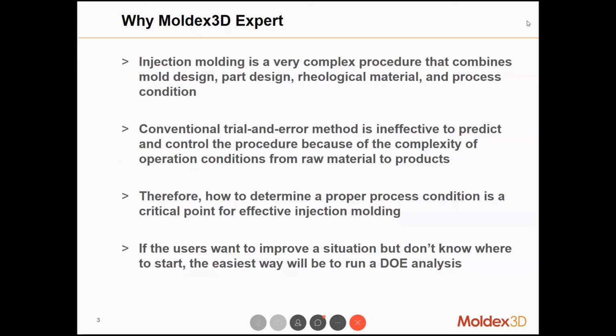But with the help of the DOE, you can make it even easier for yourself, because with the DOE the computer will find the best combination of the parameters that you selected. Based on these selected parameters, we will try to find the best combination for your target.